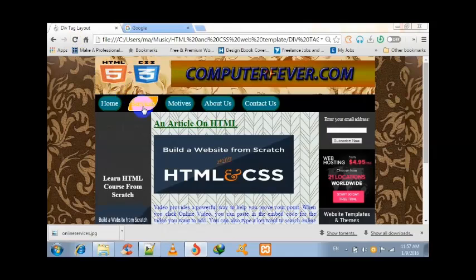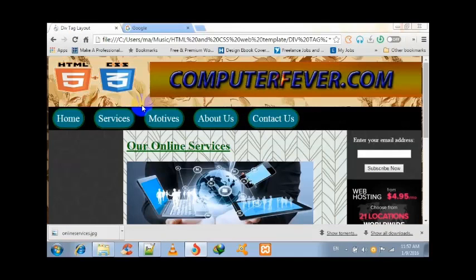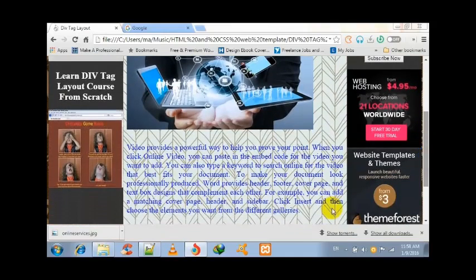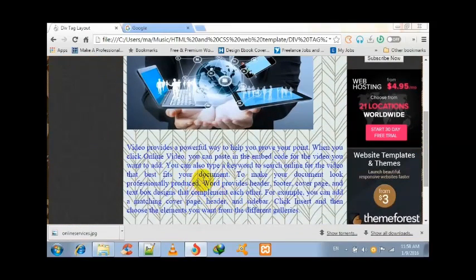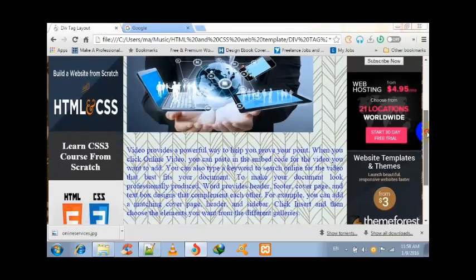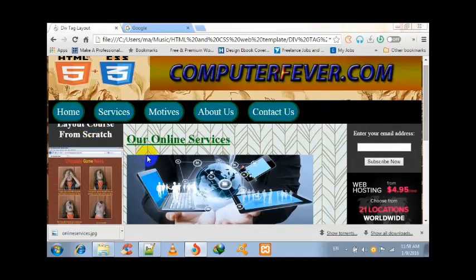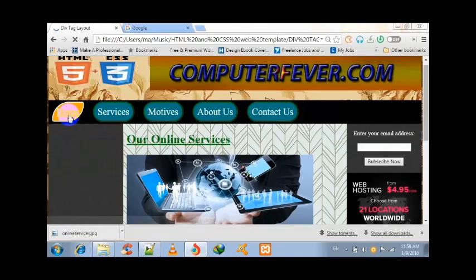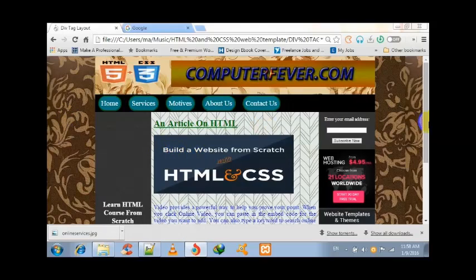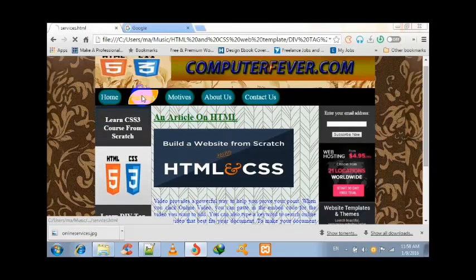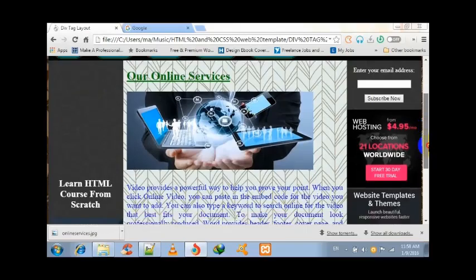So when I now click on the services page, you see that the image has changed, and also the heading has changed to our online service. The text remains. In the same way, you will write the text according to the services you provide. I did not change the text because it is just dummy text. So friend, you see how I have linked this page, and when anybody clicks on home, the home page will open before you. And when anybody clicks on services, the services page will open before that user.